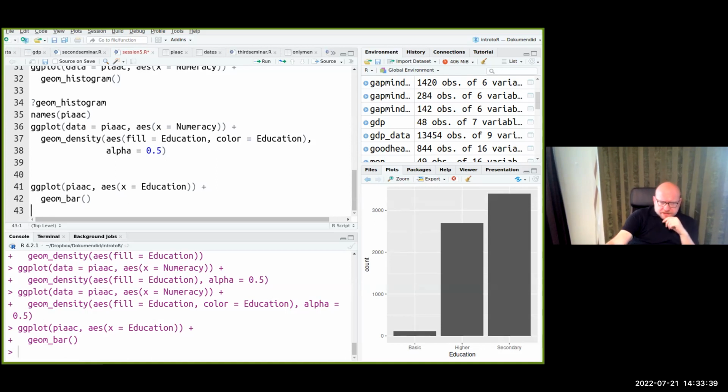Now, what do you think? No, this is not means. This is the number of people.